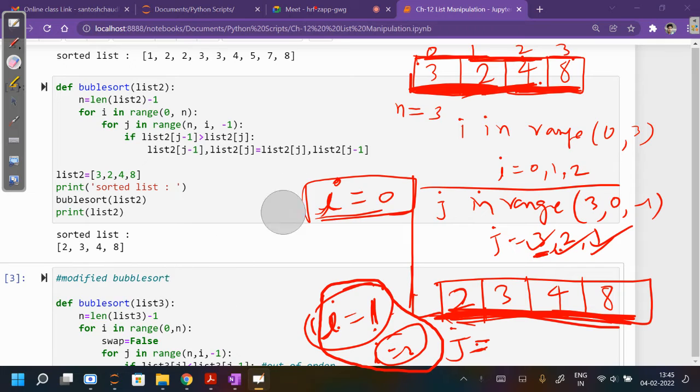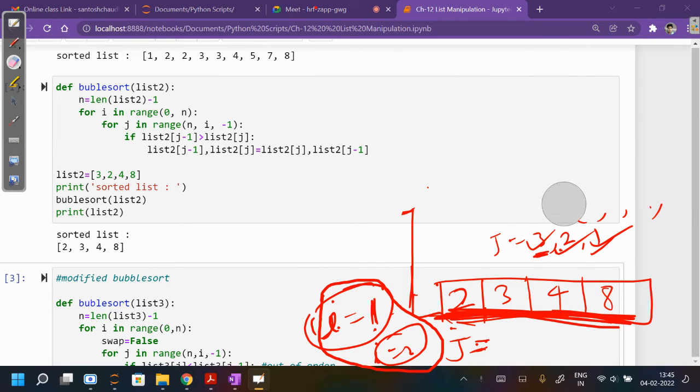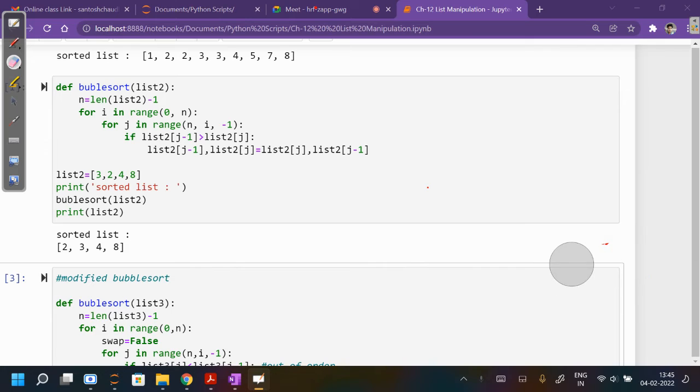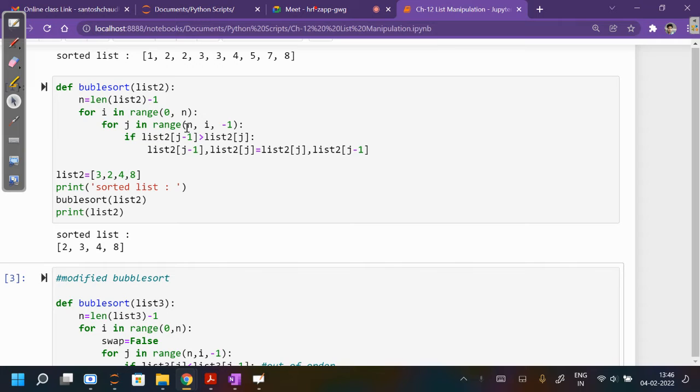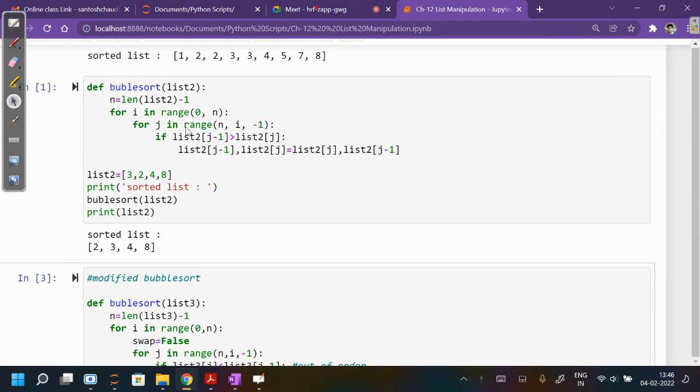So please write it, everyone. I think I have written. Arshdeep has done only others, so it's not too much to write. Just write this code. This is only 10, 12, 15 lines.